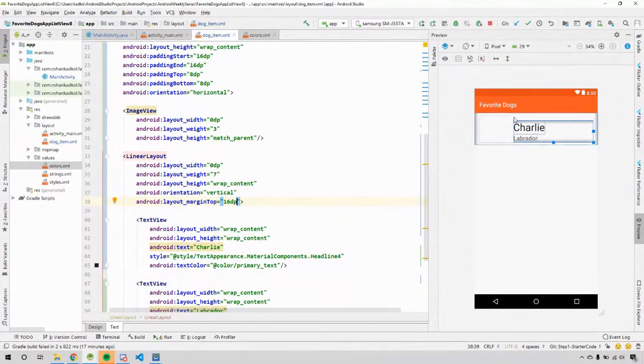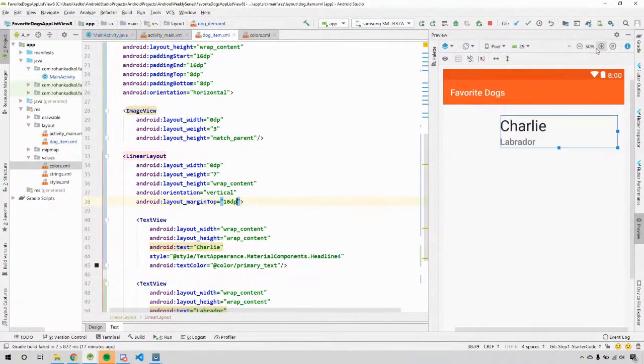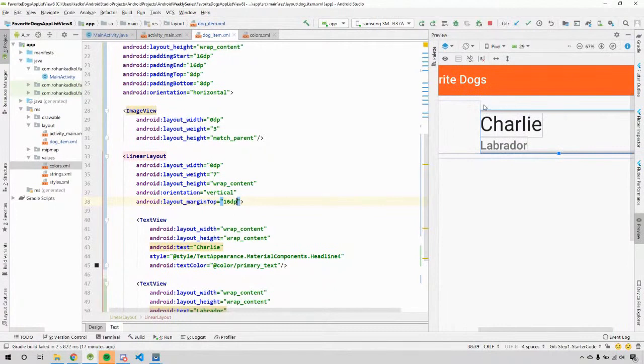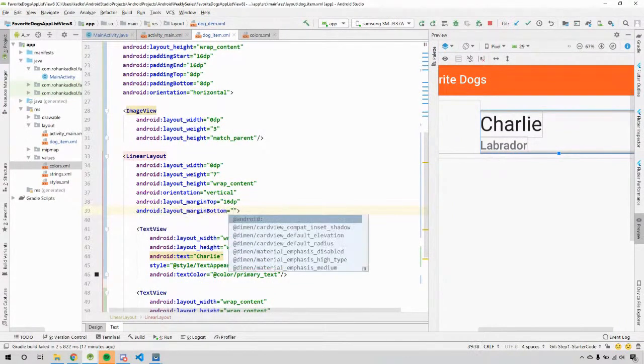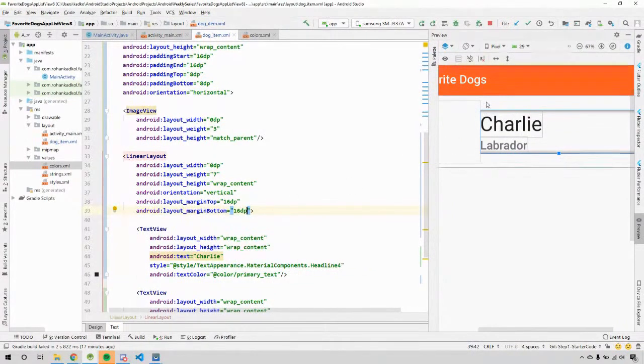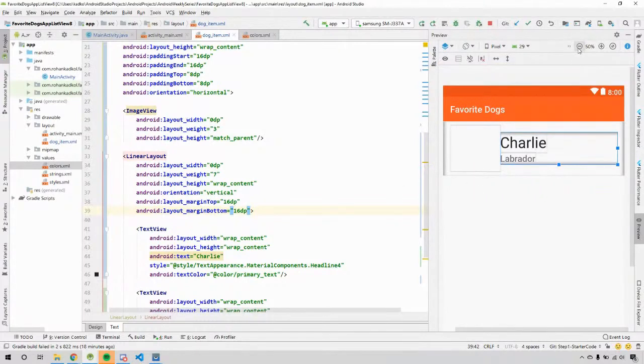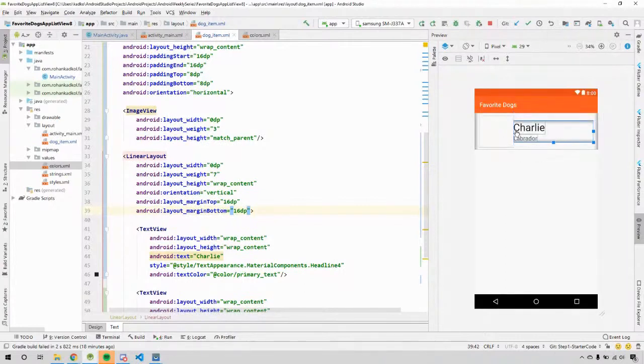Notice now there's this space here, right? Let me zoom in so you can see it clearly. This is the top of the thing, and we have some space here. Now the bottom of this linear layout is sticking to the bottom of this image view line. So let us add some margin at the bottom also. Margin bottom, enter, 16 dp. Notice now there's a margin at the top and a margin at the bottom. Very good progress. So we have done our card now.